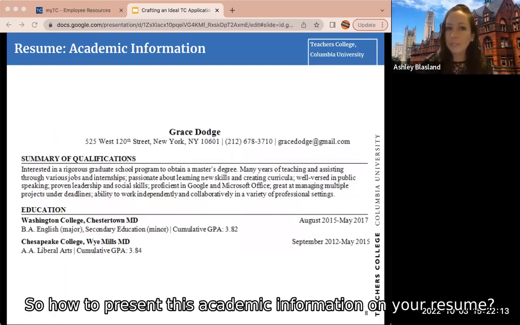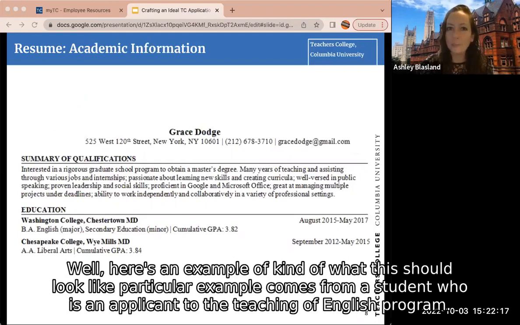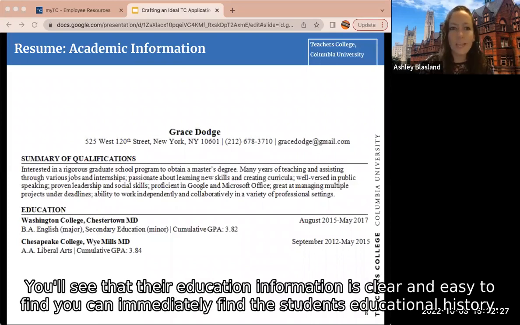So how to present this academic information on your resume? Well, here's an example of kind of what this should look like. This particular example comes from a student who is an applicant to the Teaching of English program. You'll see that their education information is clear and easy to find.